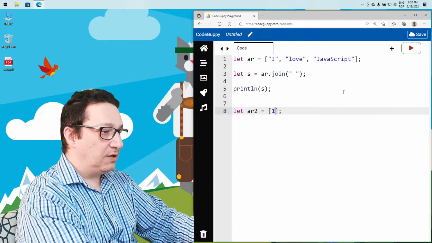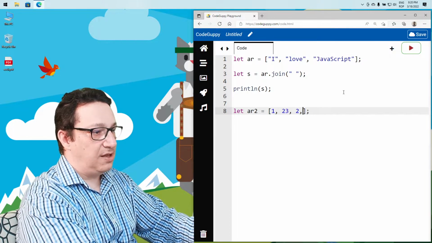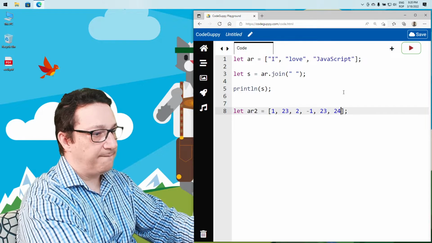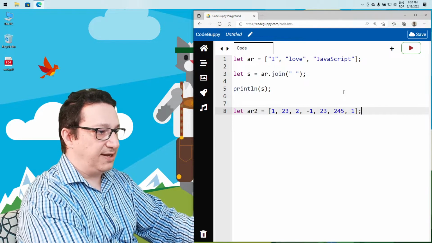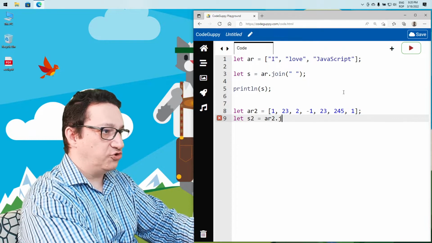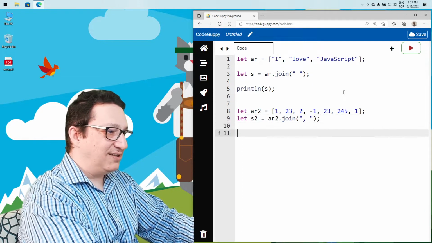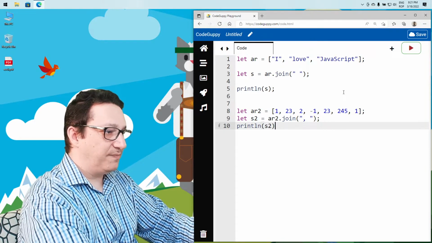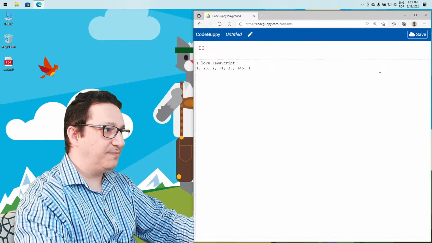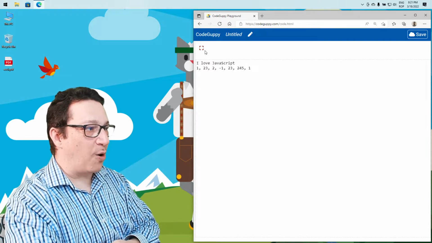Let's take another array as an example, array 2. Let's put here some numbers, like that, and let's obtain this one, ar.join, like that, and we're going to print it. Let's see what we get. All right, we get another string with numbers separated by a comma.